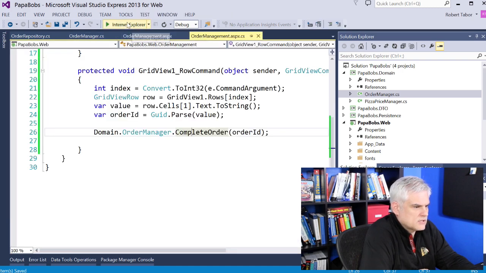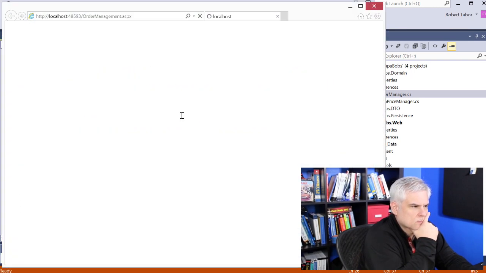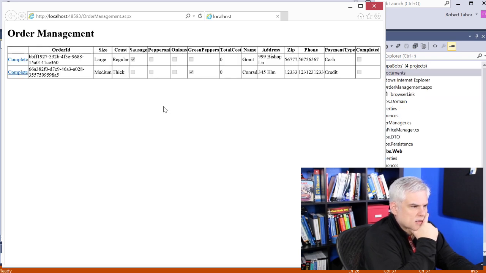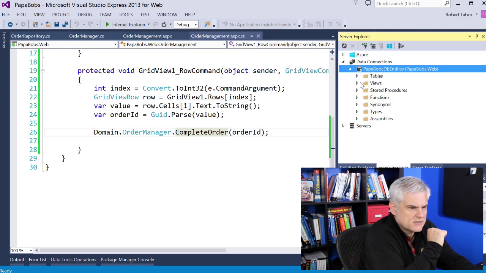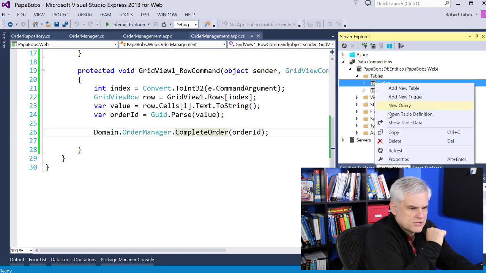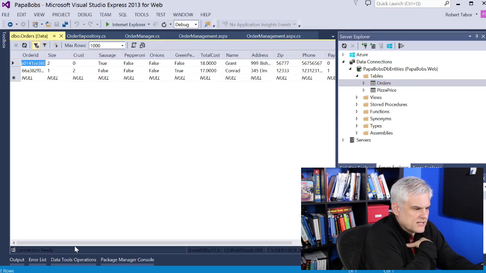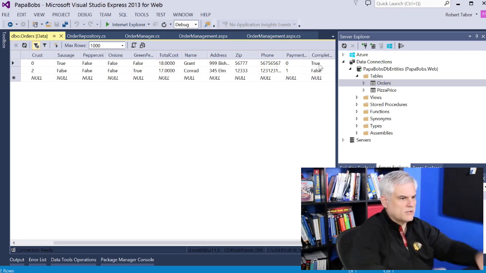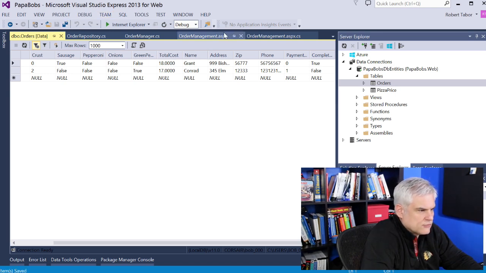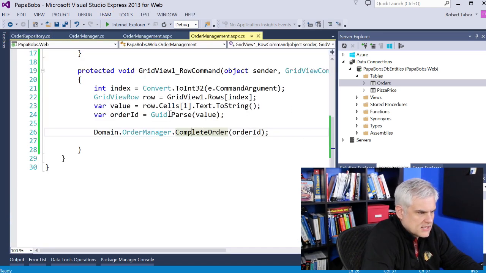So let's go ahead and run it and see if it works. All right, I'm going to finish Grant's Pizza first, so I'm going to hit complete. And I didn't see any errors, so let's stop this and then go over and look at our database. Look at the orders, show table data, and we're looking at whether Grant's was completed equals true. So which one's Grant's? It's this first row, and completed equals true. We did it. We have one last thing we need to do, and that is to refresh the grid here.